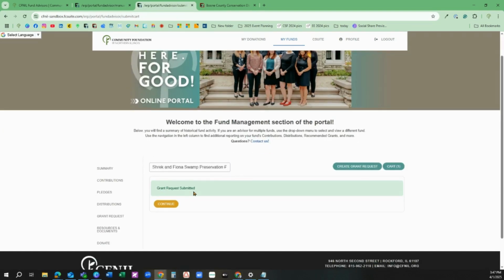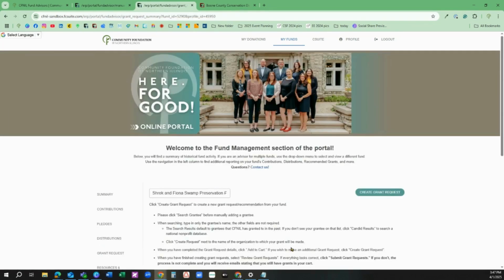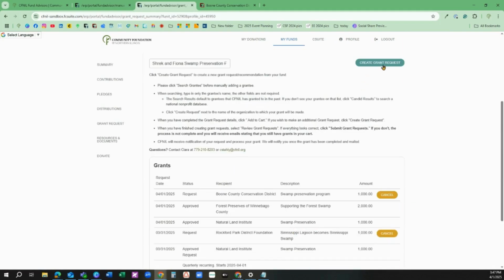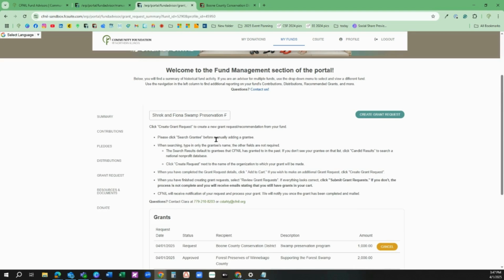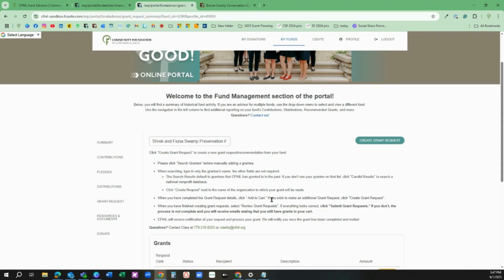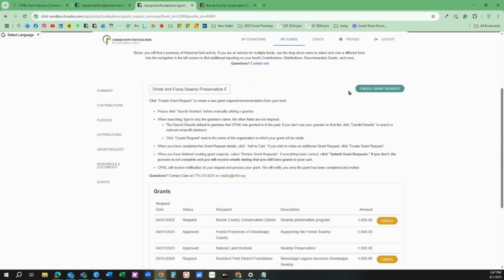And there we are, grant request submitted. You can continue, if you wish, to add another grant request or something else within your system. Oh, and I saw on my other screen an email popped up in my inbox that said a grant request has been submitted. So the Community Foundation staff will get an alert that you've made that recommendation and will take the steps to process and get it approved and get that check out the door as soon as possible.